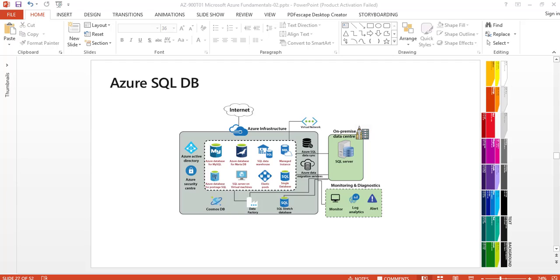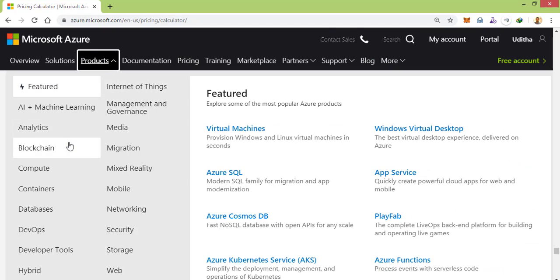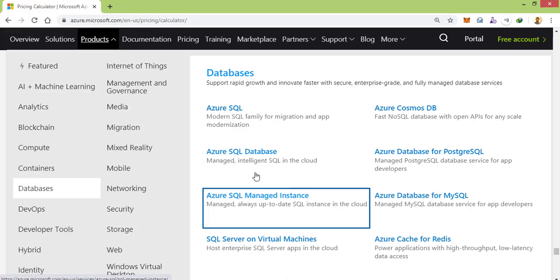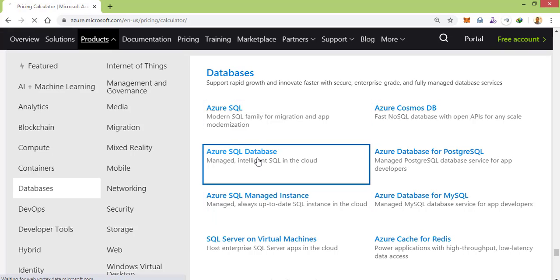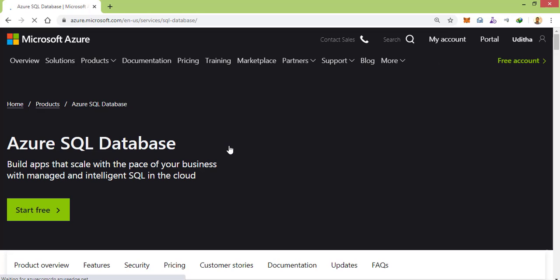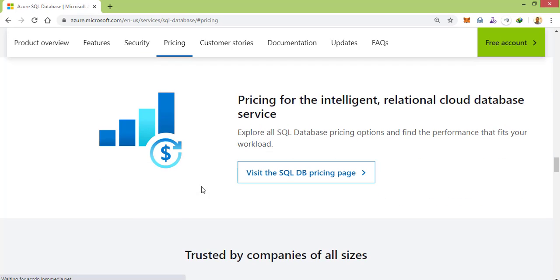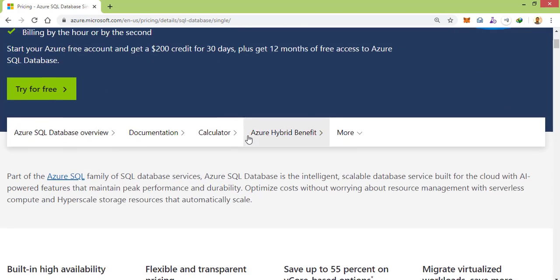Next, we look at some of the pricing for the databases. If you go to products, you can see databases. These are the databases that are provided: Azure SQL, Cosmos DB, migrations. Azure SQL is a fully managed database. If you go to pricing, you can see the pricing for this.